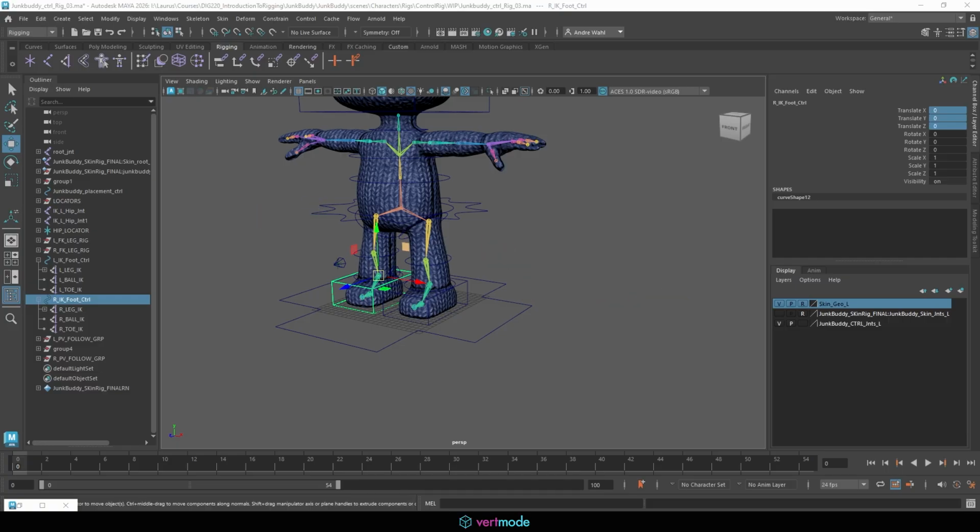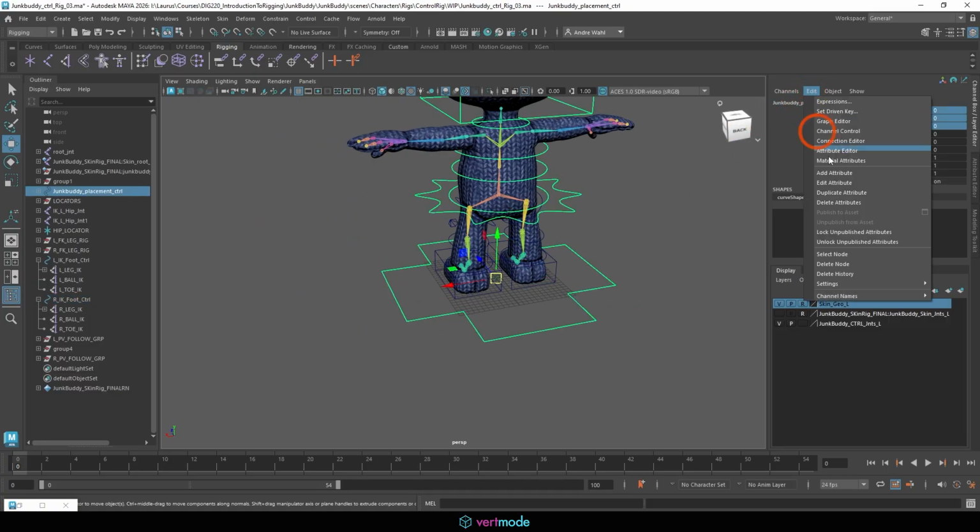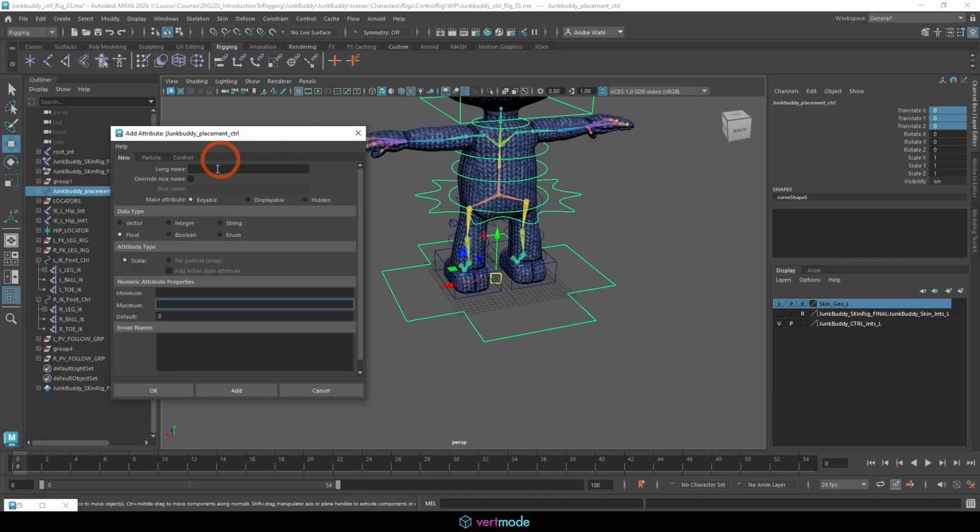So what I'm going to do is I'm just going to add the constraints down here to this guy. I'll go ahead and go to Edit, Add Attribute, and we'll go ahead and create one here called our LIK FK leg. And we'll just make it a float with a minimum of 0 and a maximum of 10. And we'll go ahead and hit Add, and then we'll go ahead and add another one, RIK FK leg.